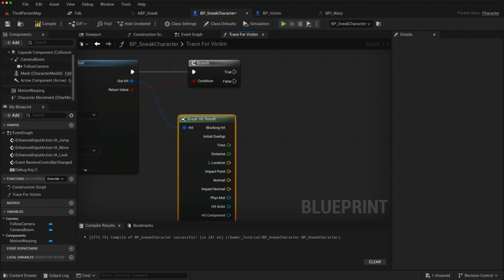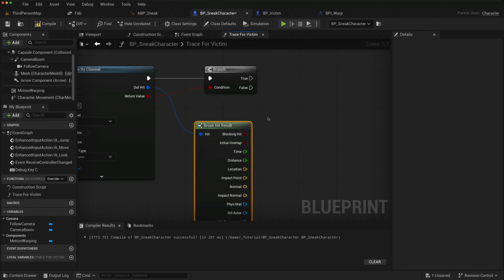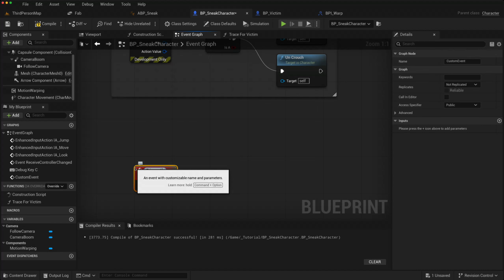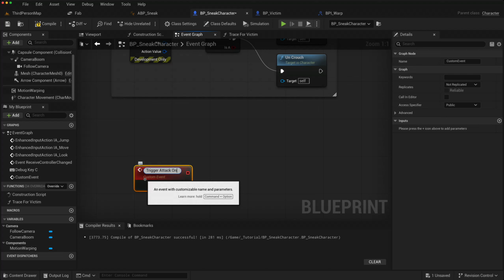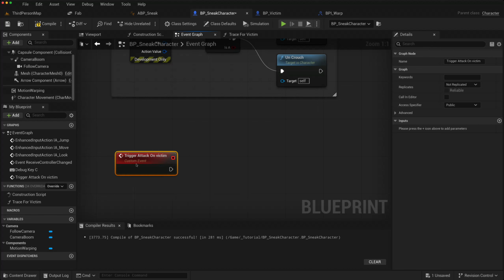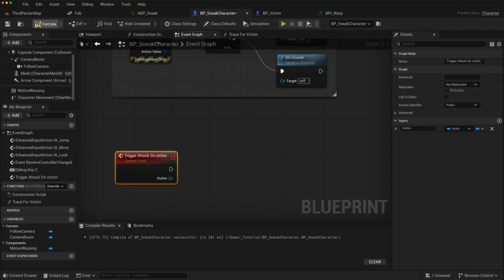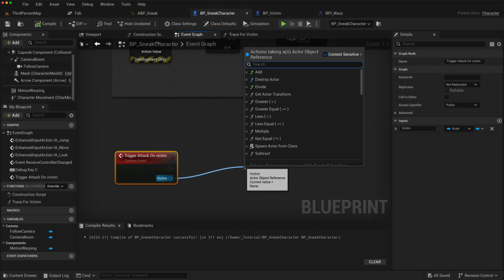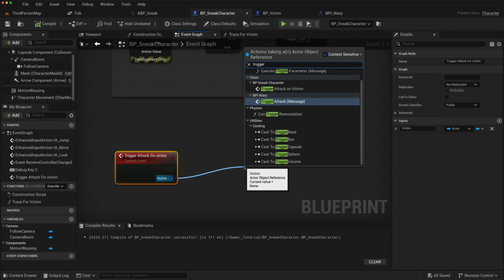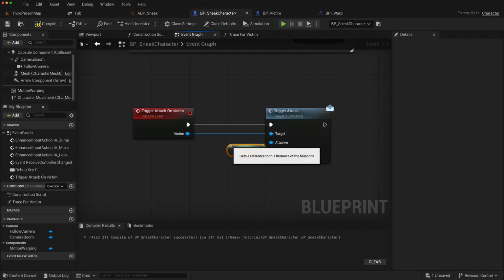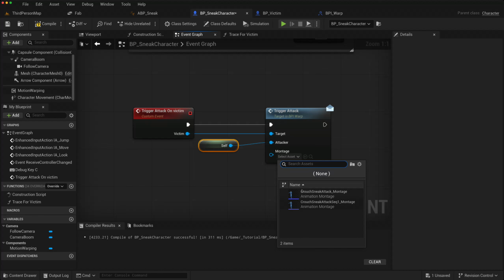In our sneak character, if we are triggering the event, we'll create a separate event to deal with that. So we'll say custom event trigger attack on victim. We'll need to have a reference to that actor, or this will be the victim, which will be an actor object reference. And then on this we can call from the BPI trigger attack. The attacker would be ourself, and our montage is the one sneak attack montage.